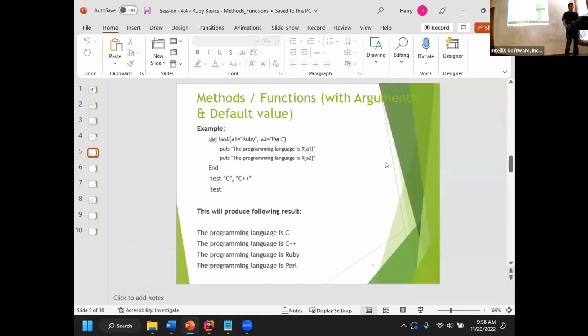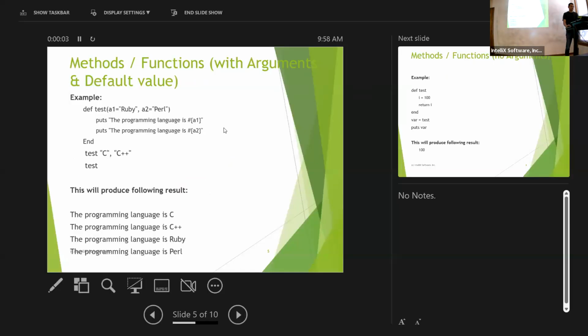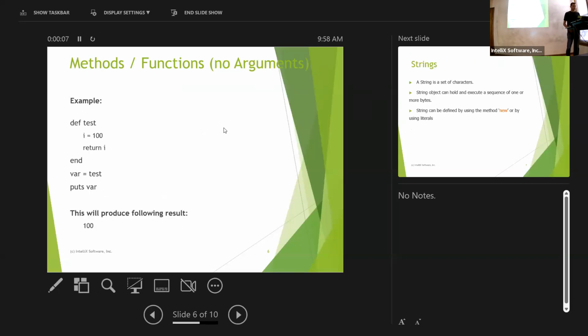All right, so let's come back here. This is another simple example without any parameter. Here, def test, and this is my method. I equals 100 and return I. So this is just a simple example.